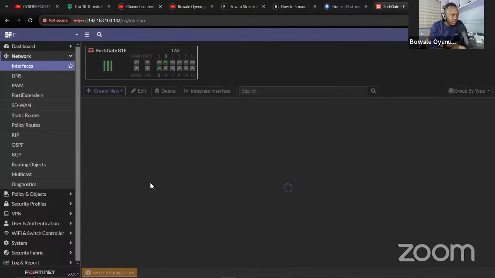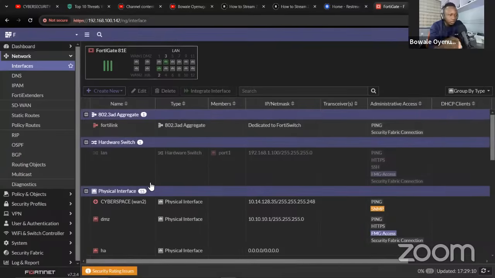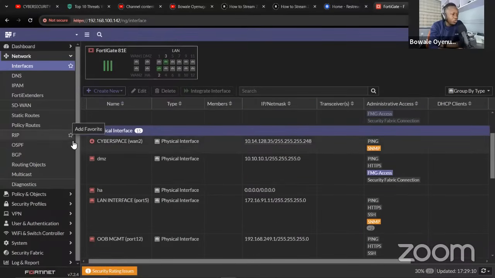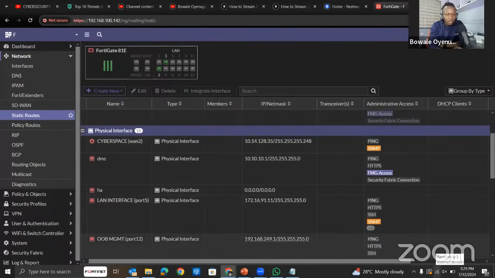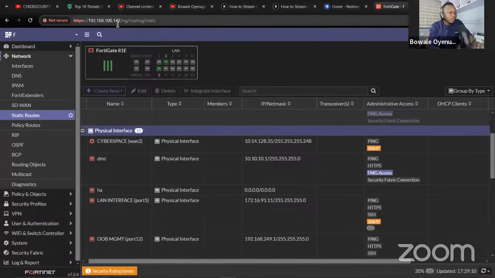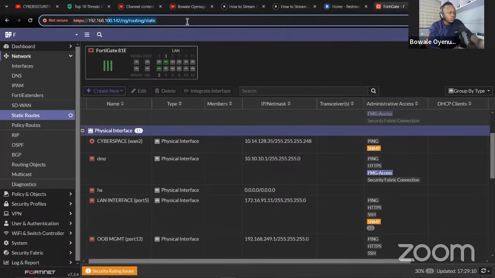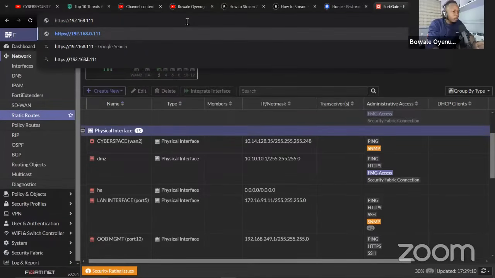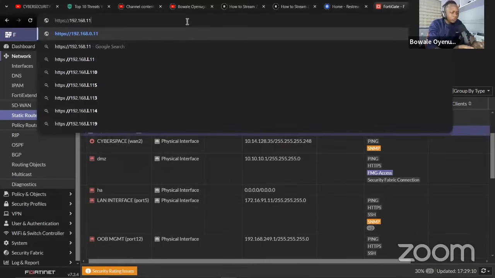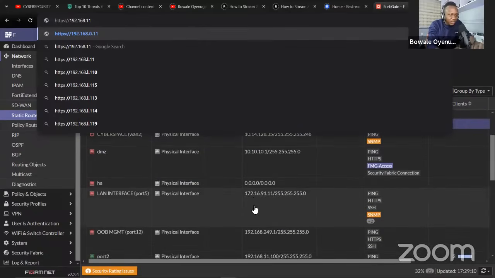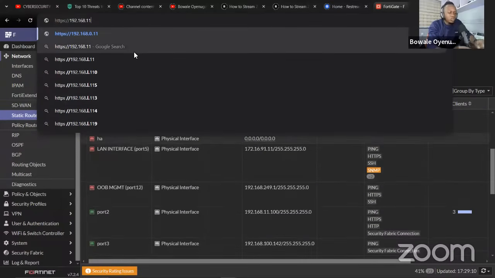Looking at this setup, one of the things you also want to do is set up your static routes. Okay, one minute. I've disabled HTTPS. I disabled the HTTP administrative access.